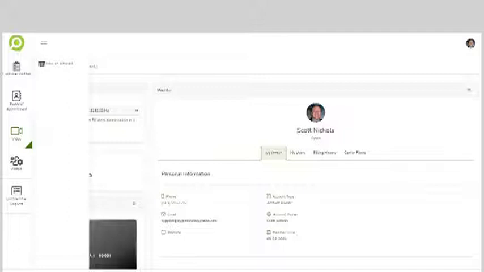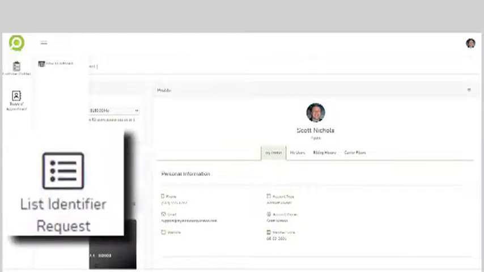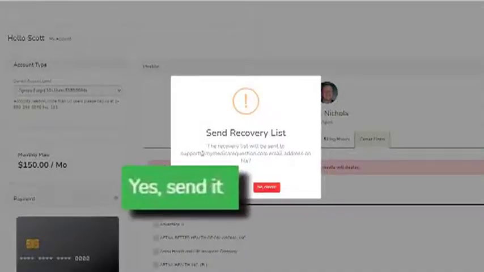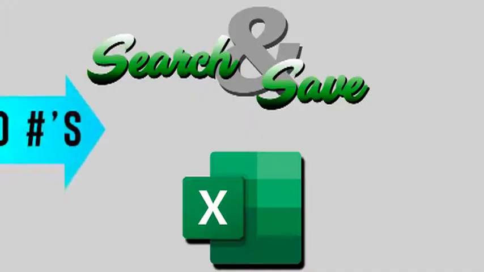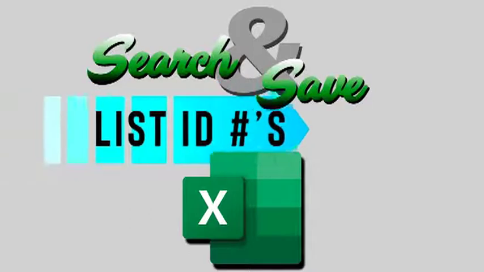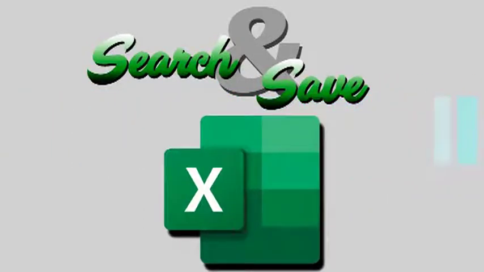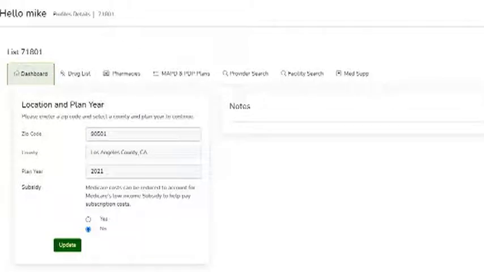To retrieve your custom identifier information for each list ID number, simply click on the List Identifier Request button. Then click Yes, Send It when the Send Recovery List drop-down appears. We will send your list numbers with corresponding custom identification to your email on an Excel spreadsheet. You have now created your customer profile and can start entering information.